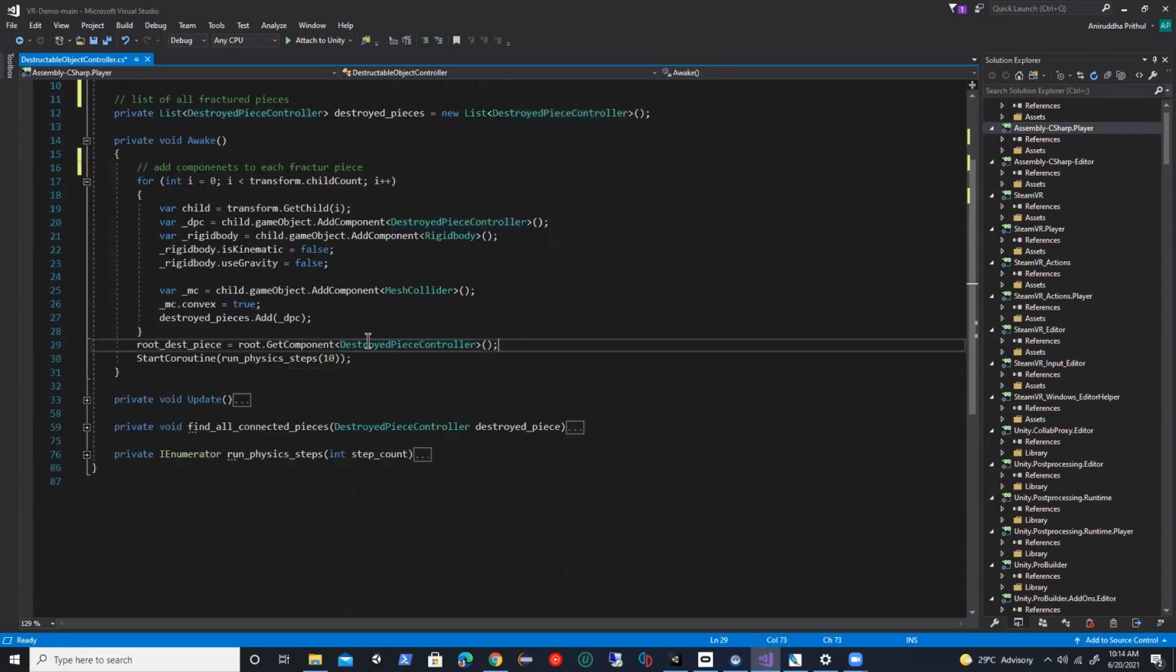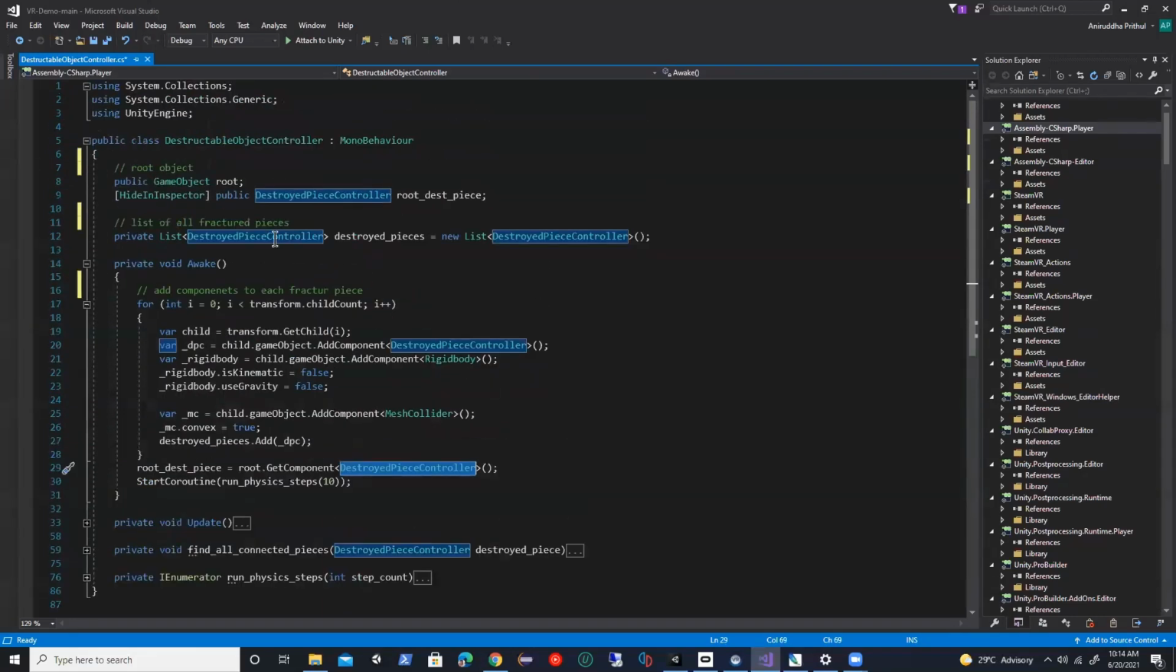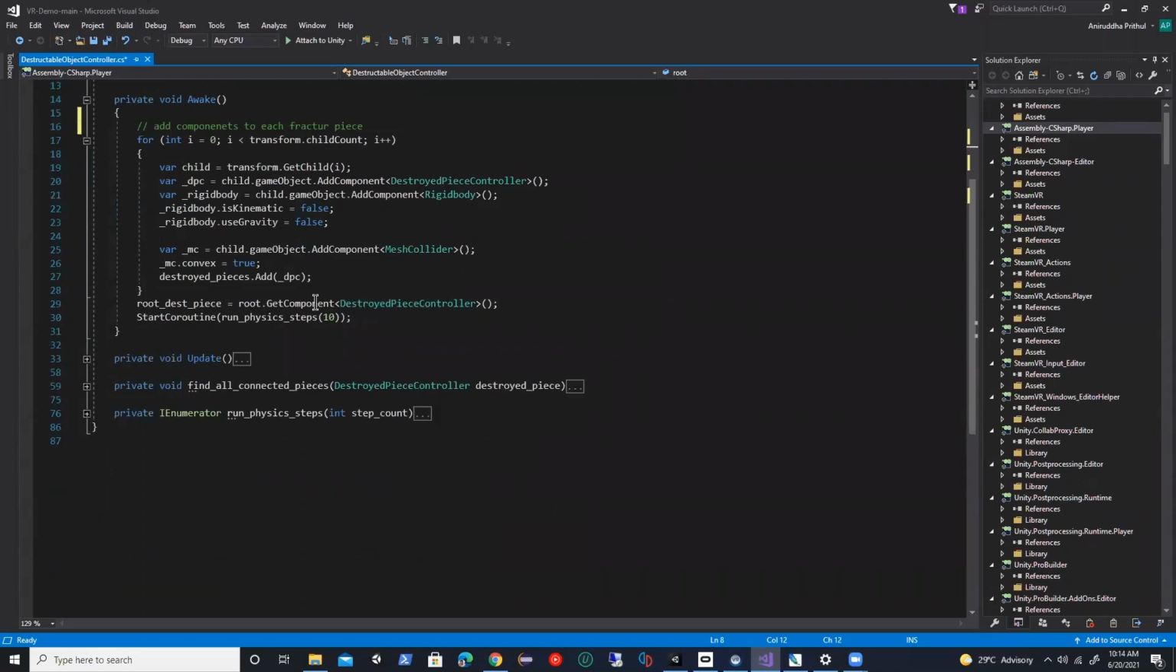And finally, we are getting a reference from the root game object that we just assigned in the inspector and storing it in the root dist piece variable.